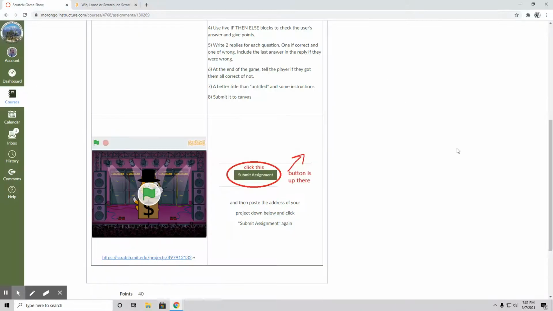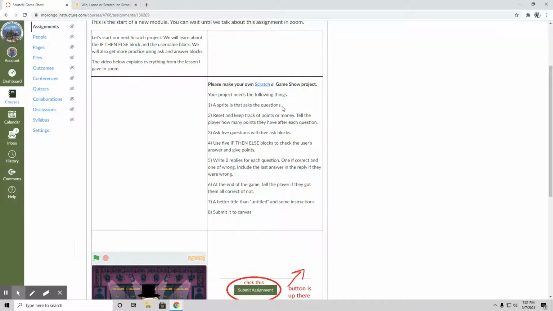Let's go over the checklist now and make sure you understand everything your project needs to have. So you're going to have a sprite that asks the questions. I just use Scratchcat. Use Scratchcat if you want, or use whatever you want. Draw your own, or find something on the internet. You're going to reset and keep track of points or money or however you want to keep track of it, whatever you want to call it in your game show.